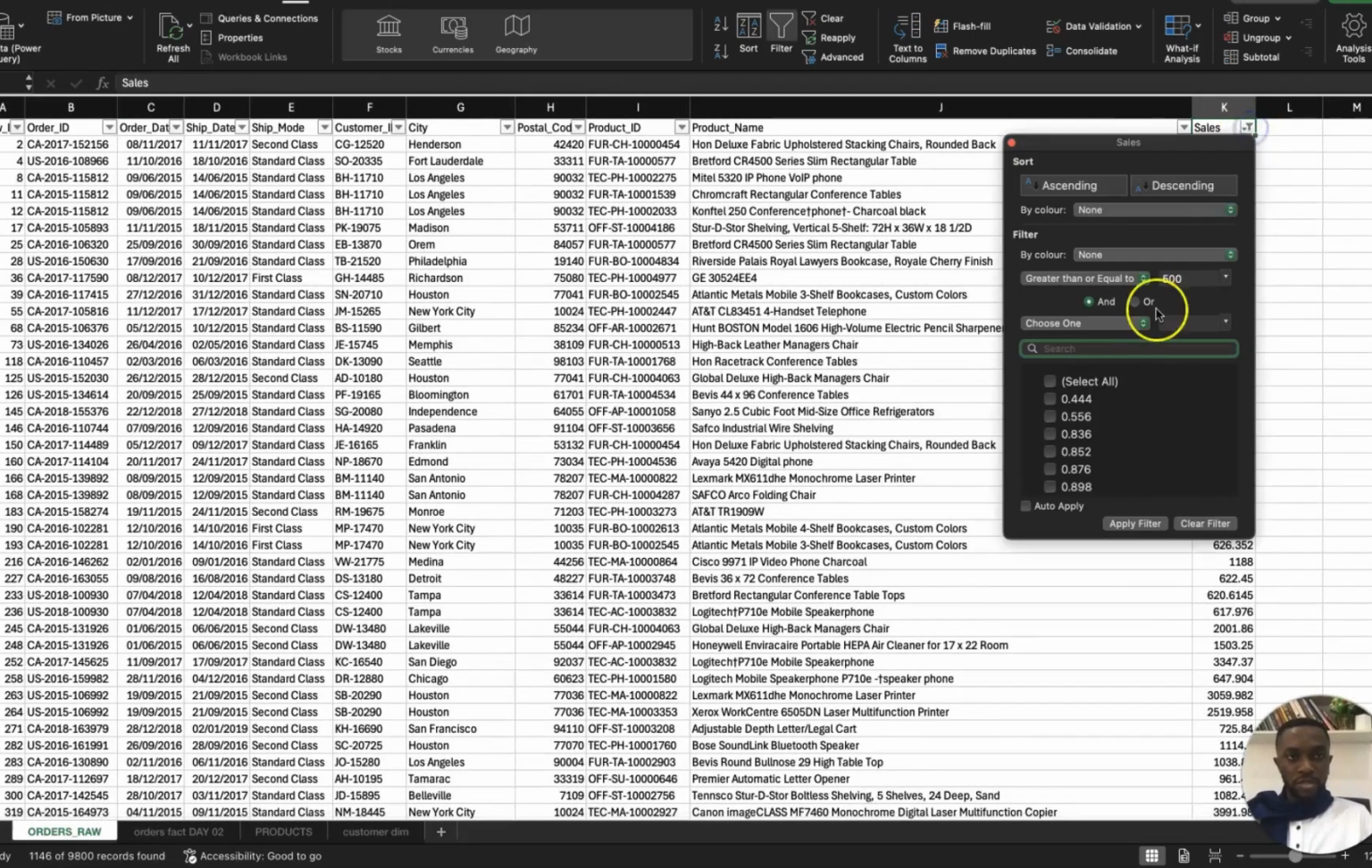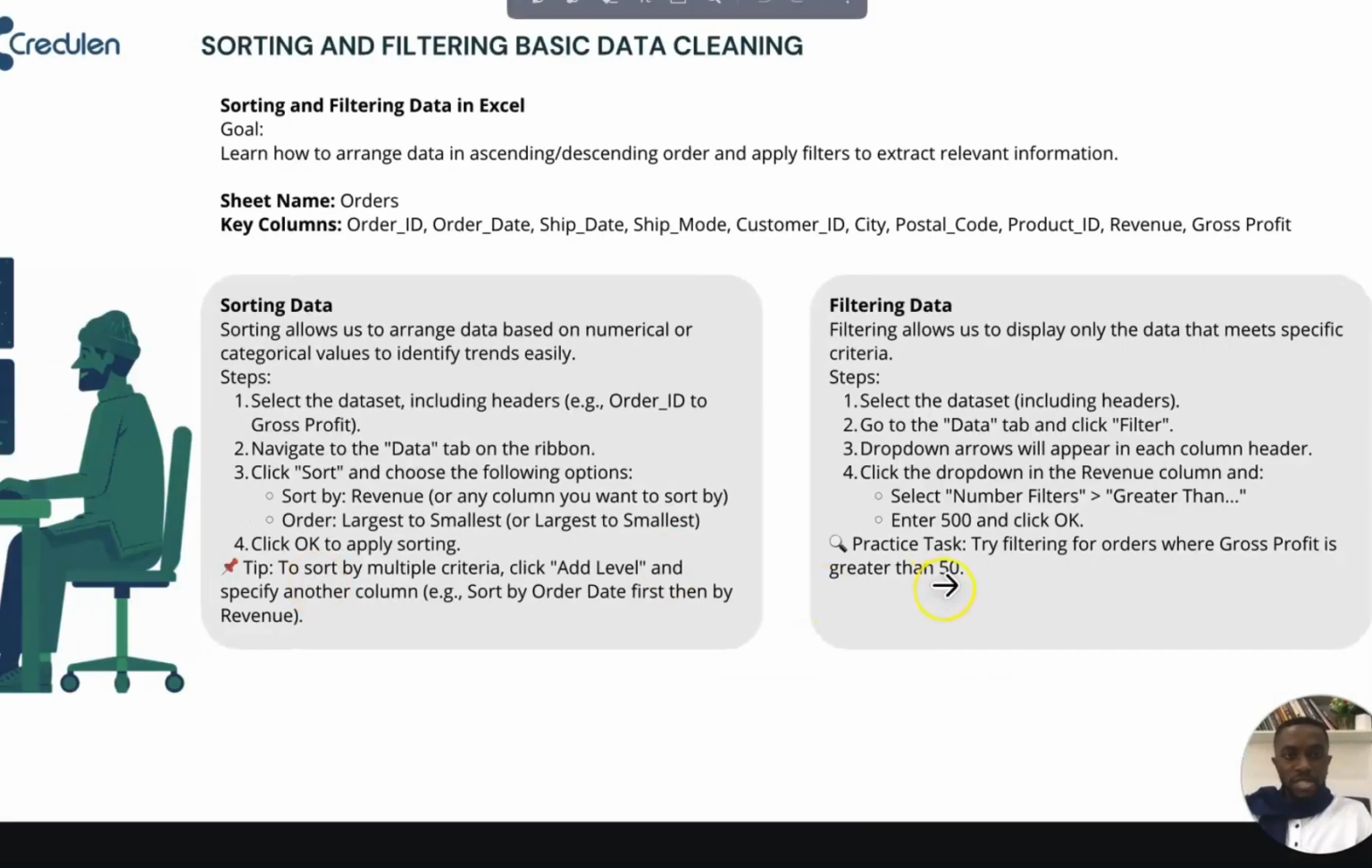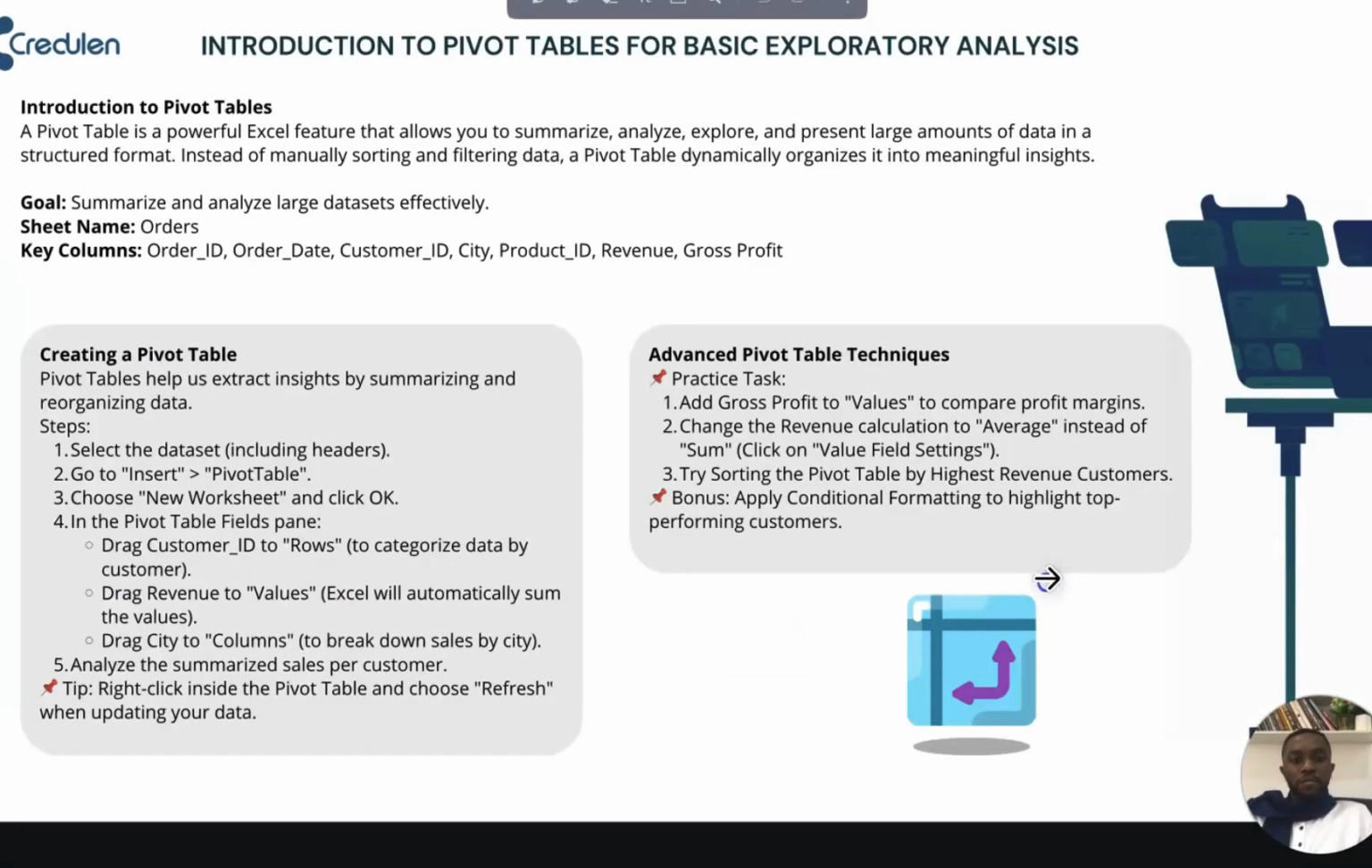So let me remove this filter. I'm just going to clear filter and it will return back. So back to this place. So that is it about filtering. For pivot tables, they are a powerful Excel feature that allows you to summarize, analyze, explore, and even present large amounts of data in a very structured format. Instead of manually sorting the way we were doing previously, a pivot table will dynamically organize it into meaningful insights.